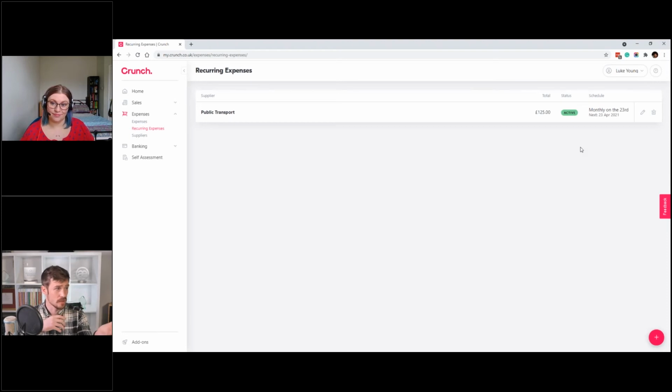You could do the same with subscription costs. If you've got a website and you're paying hosting costs or cloud services, Dropbox or anything like that, just get them all in here, right? You save yourself a little bit of work. If you need to edit a schedule, just use the pencil icon next to it over here. And if you need to fully delete it and deactivate it, just use the bin icon to get rid of it instead.